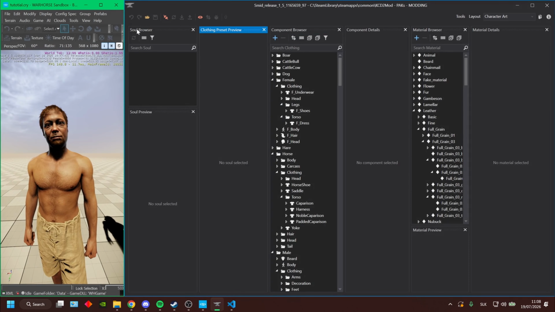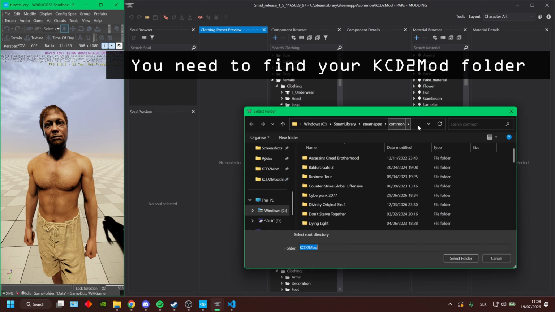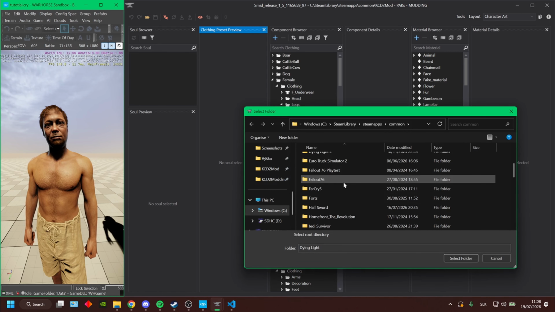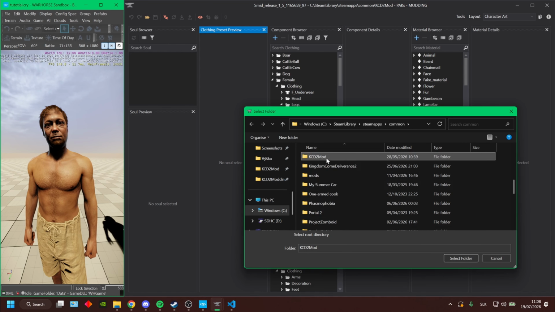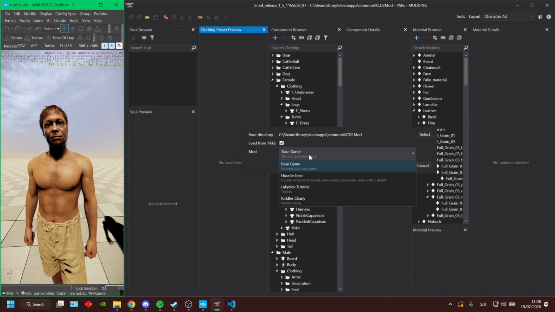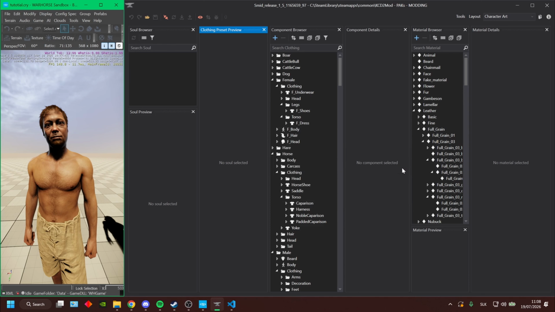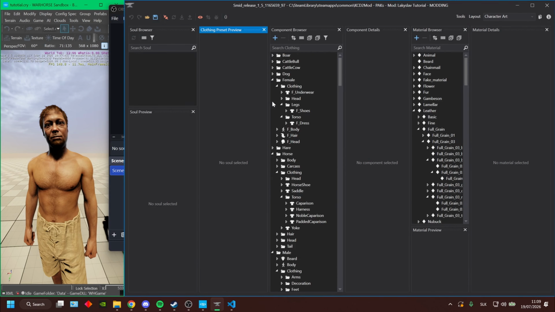Okay, now we are in Smid and we need to open our folder. So root directory, let's select. In our root directory we'll search for the KCD2 mod, which is the modding tools folder. Open it, and here we will select our folder. Open. This will take a while, so I will skip it. Okay, so this is how it looks once it's loaded.